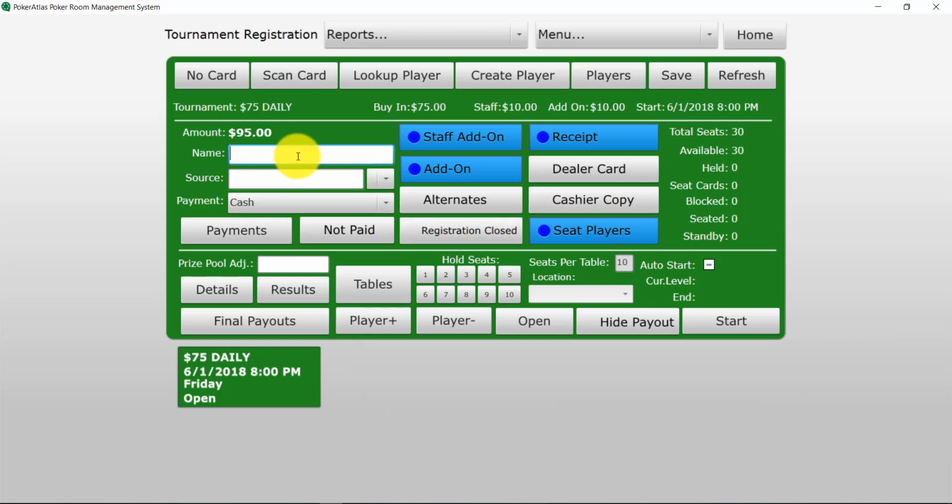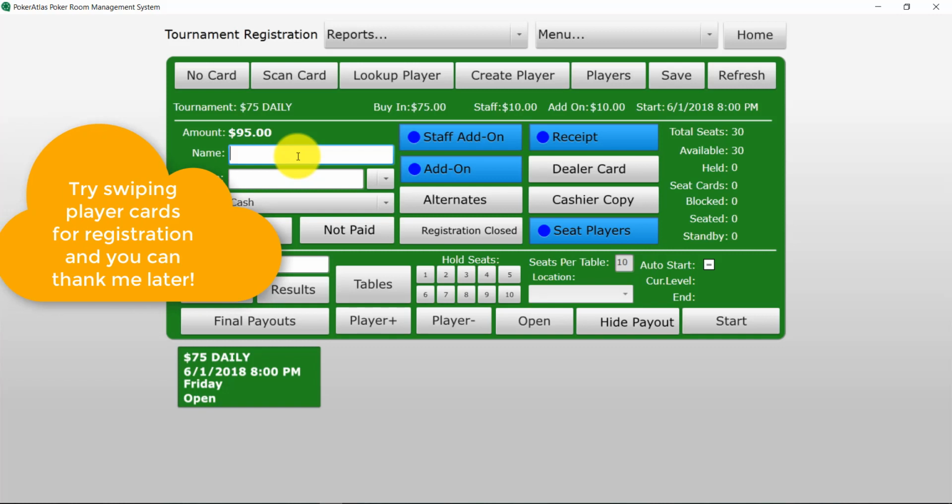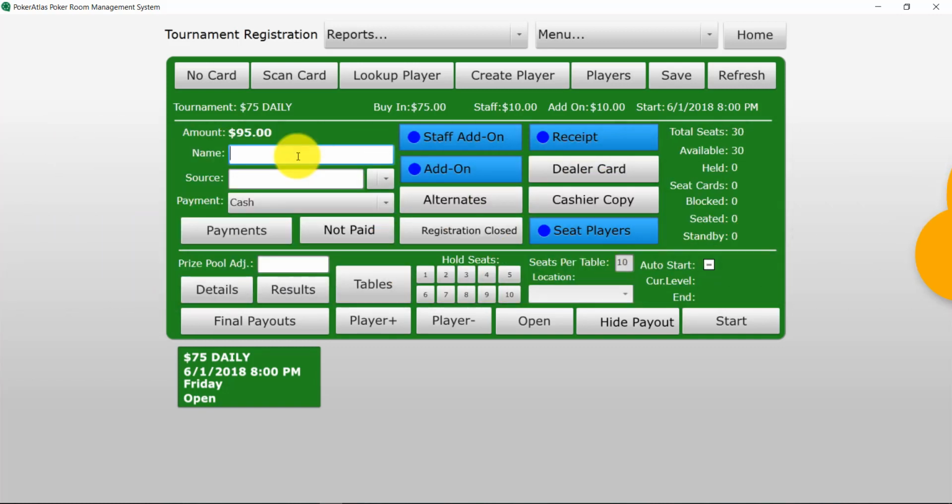So now we are ready to register a player for this tournament. So normally you would just put your cursor in the name box, swipe the card, and then it automatically registers the player for that tournament. Obviously I can't show you that in this video, so I'm going to use the manual lookup.